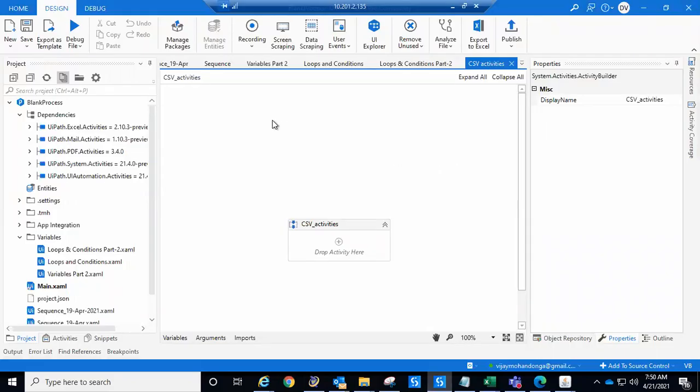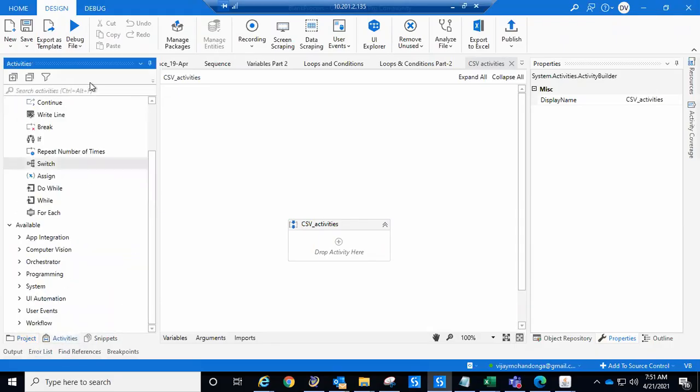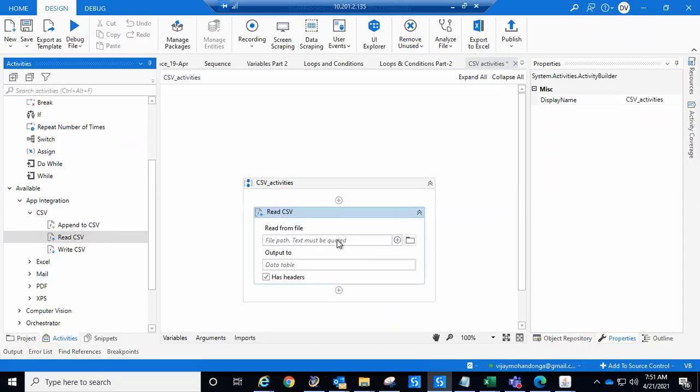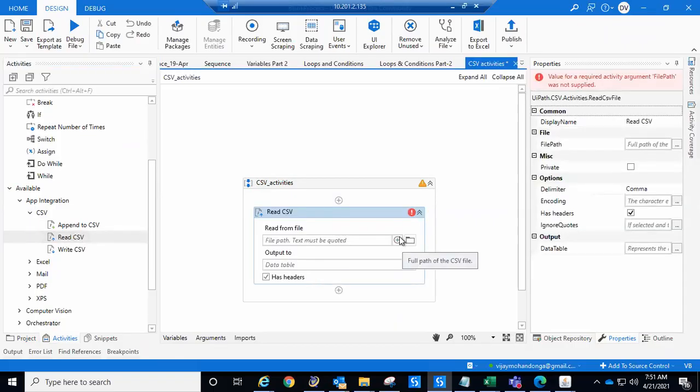So go to activities. You are there in the project. Go to activities. Expand app integration. Can you see CSV? Expand that. Can you see read, write, and append? Drag and drop read CSV. Click on the folder and select the file path location.